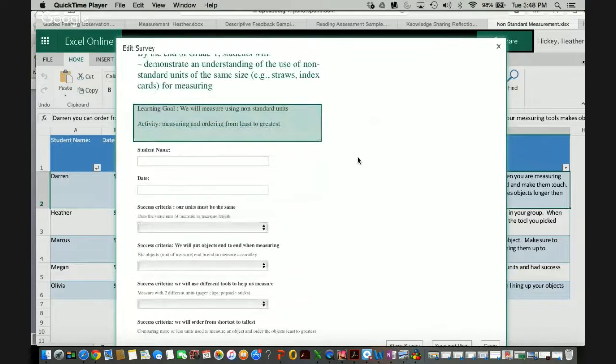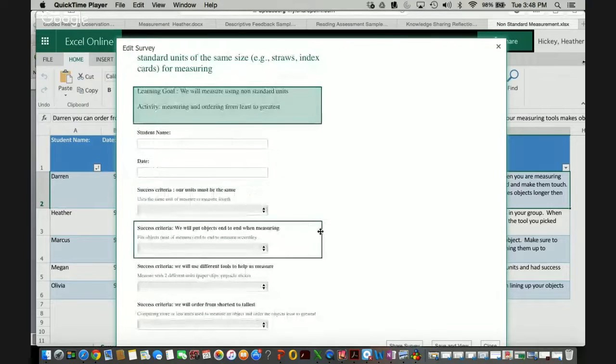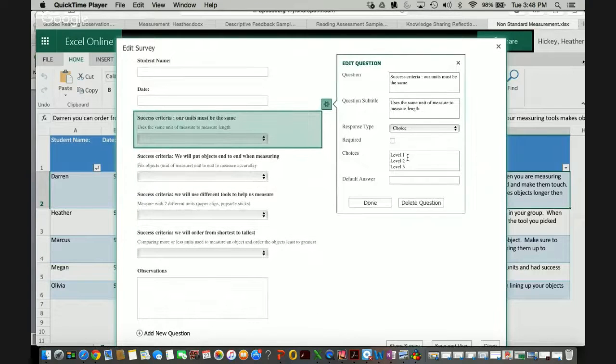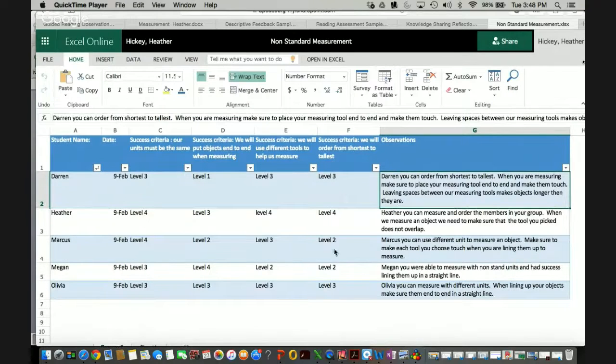And now as the students are engaged in different activities, whether it's an experience of a 3-part math lesson or a different hands-on lesson, I can now, on a tablet or my phone or a device, walk around with just this form open. I can put in the student's name, date, and all I did was put in the parts of the success criteria, and I made the questions an option to give them a level. So I can choose level 1, 2, 3, or 4 and put some observations there. And once I do that, you can see it's coming in here into my Excel sheet.